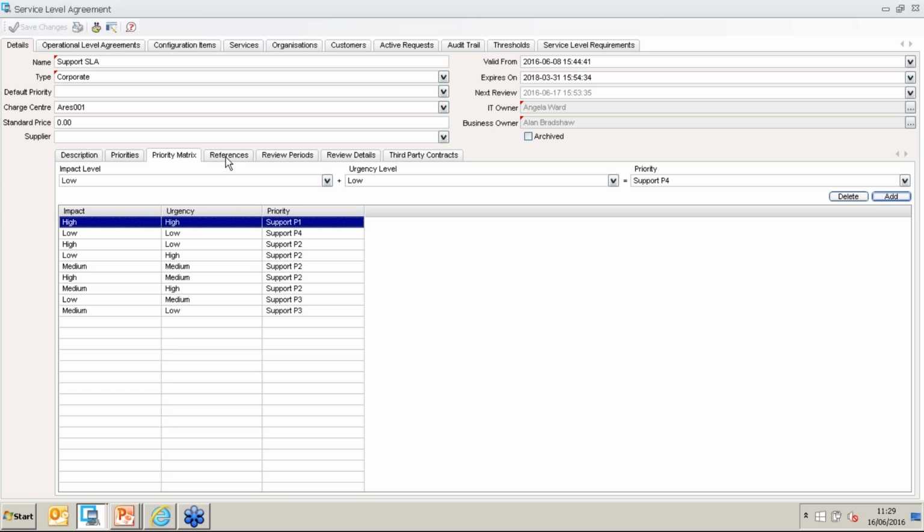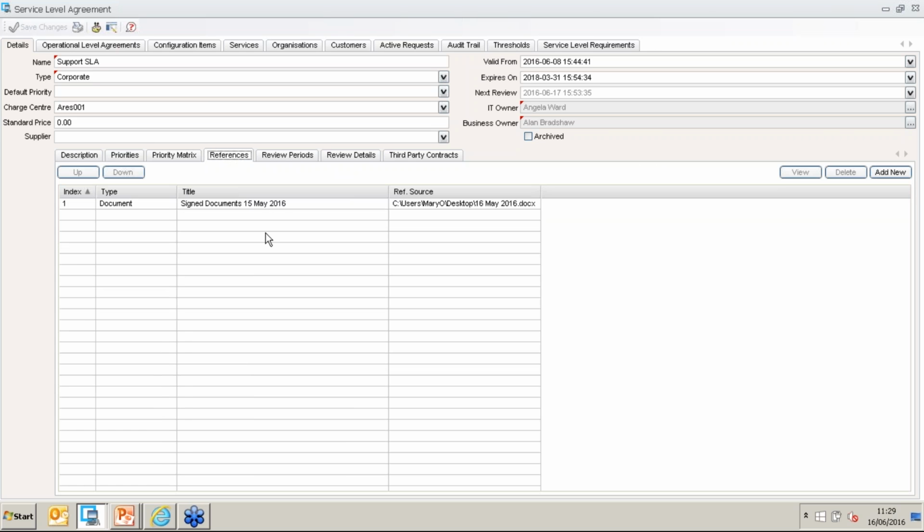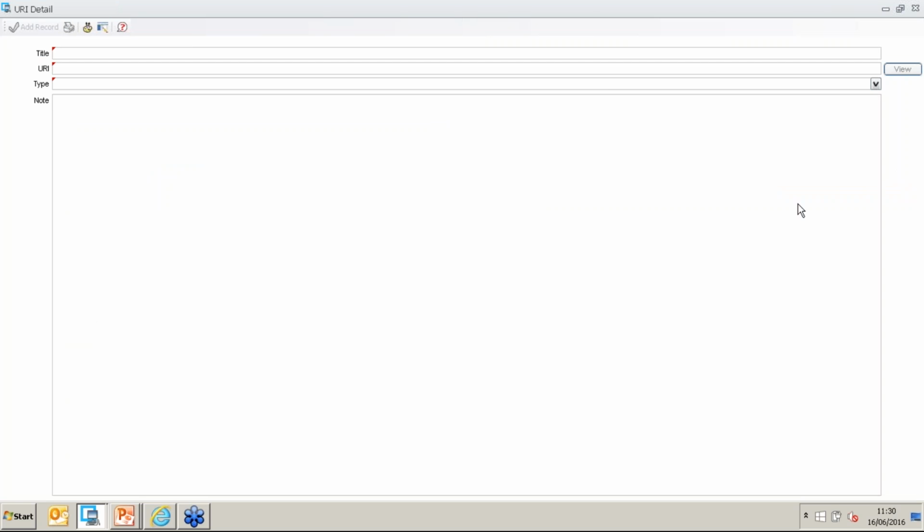Within our service level agreement, we can also capture information such as references relating to the SLA. So this could be documentation that has been signed, so the actual contract that was signed. This could be some amendments that have been made to the service level agreements. This could be different meeting notes that have been had. So it could have been some meetings between your business owner and your IT owner. You can capture all that information within the references section.